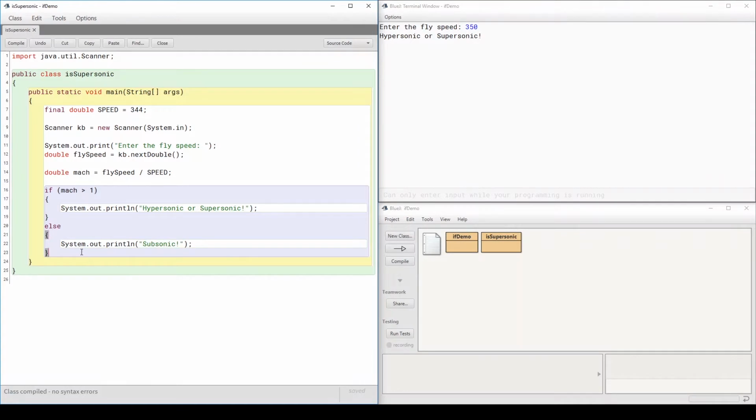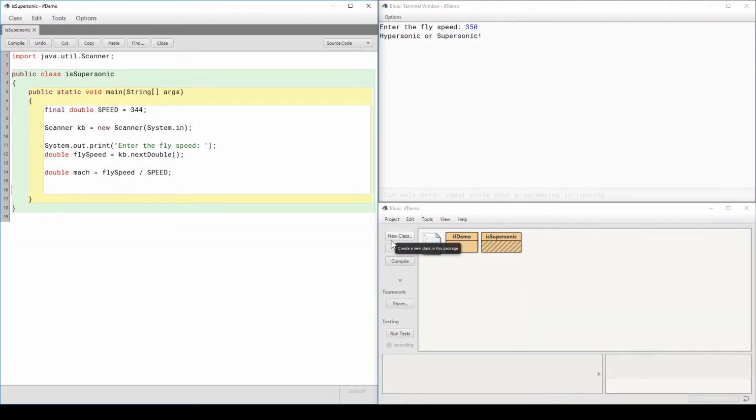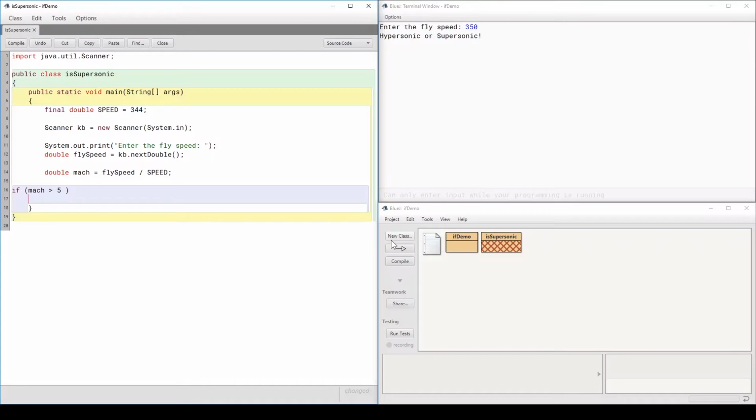All right, so let's expand this and try to make our code more efficient. All right, so remember we had the stacked if statements, right? We said if MAC is greater than 5, that is going to be system.out.println supersonic. All right.